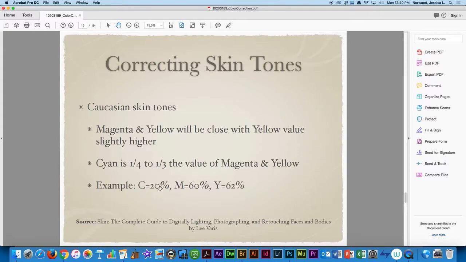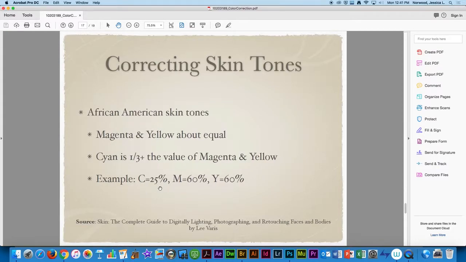So I'm going to run through all of these skin tones, but then we'll open up an image, and if someone doesn't have an image with a person in it just to do this exercise, I'll transfer a file so you can use it. When we talk about African American skin tones, it's going to be similar as far as magenta and yellow. However, the cyan, because of the color tones in African American skin, is a little bit darker too. As skin tones get darker, more cyan is added in. So cyan is typically 1/3 of whatever the value of magenta and yellow is, or more. It depends on how dark their skin tones are.